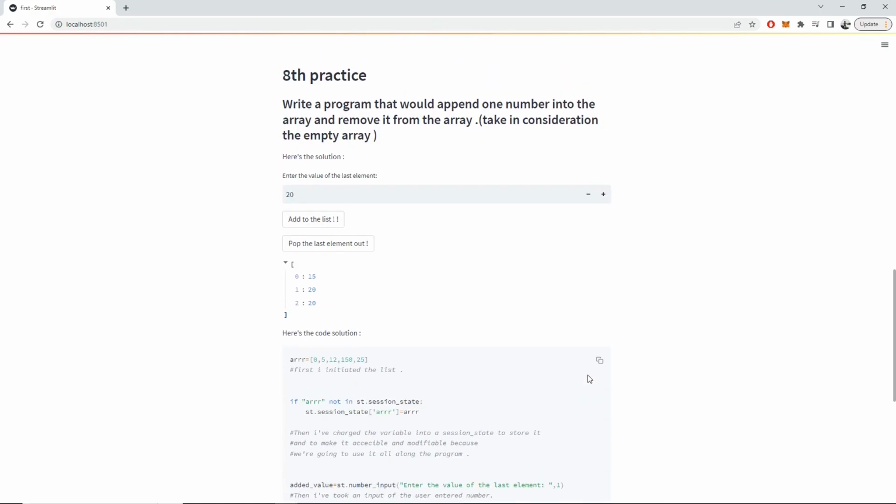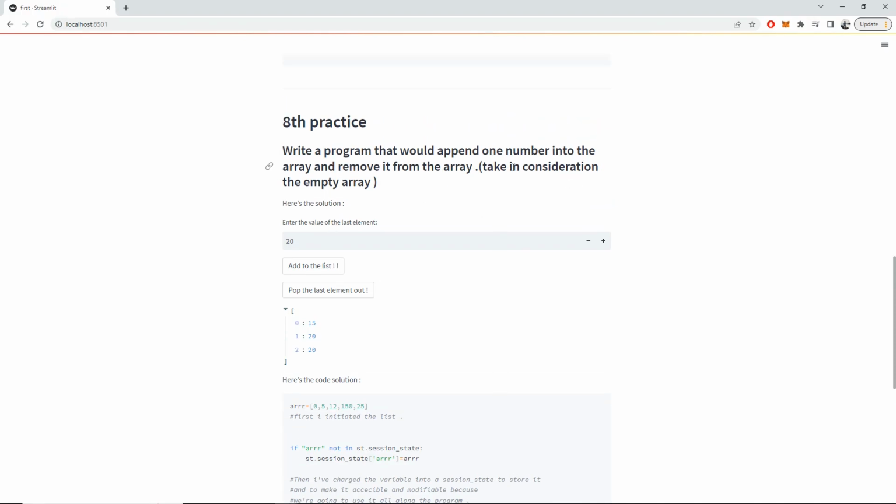And now let's jump to the eighth practice. This practice took me a while to make, okay? So this says, write a program that would append one number into the array and remove it from the array, okay? So take into consideration the empty array, okay?